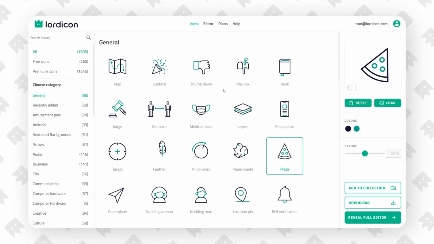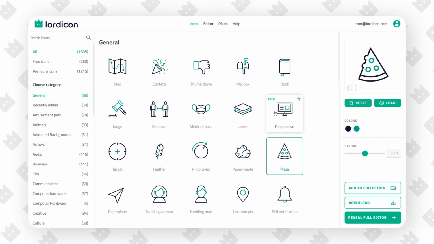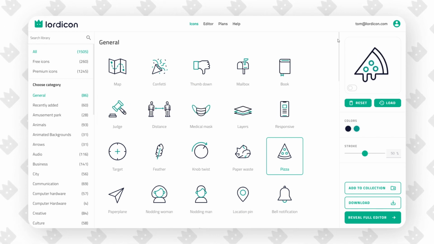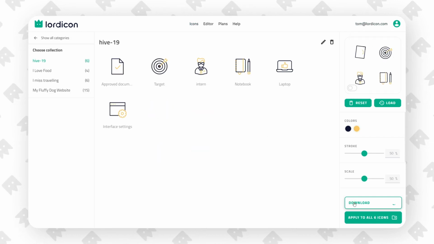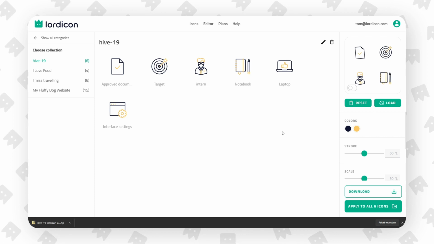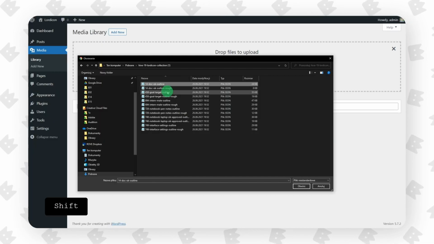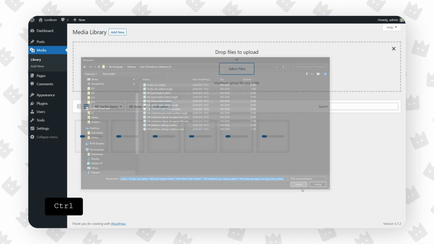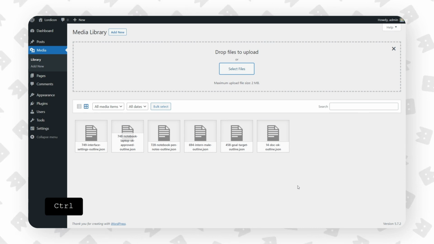First, go to the Lordicon library and download icons you would like to use. I have created an icon collection before, so I'll go ahead and download the entire group. Then you upload Lottie JSONs directly to your media library. Perfect. Now let's create a test Gutenberg post.